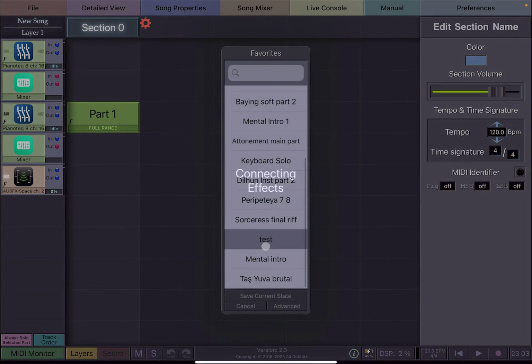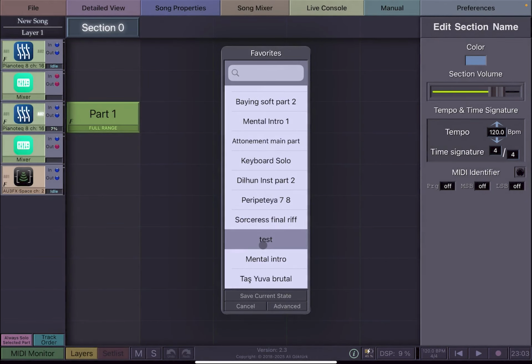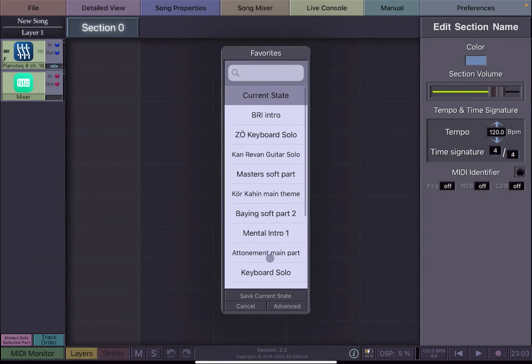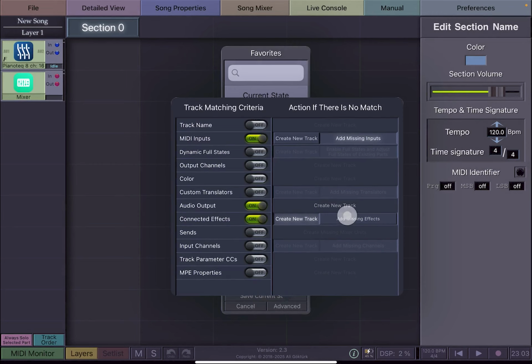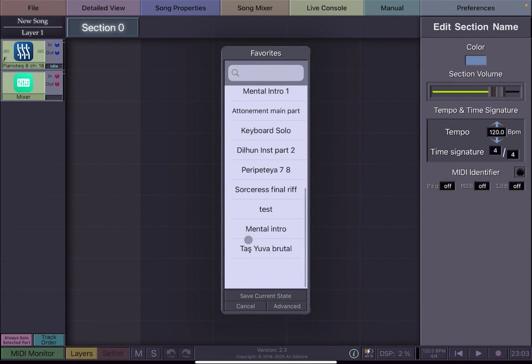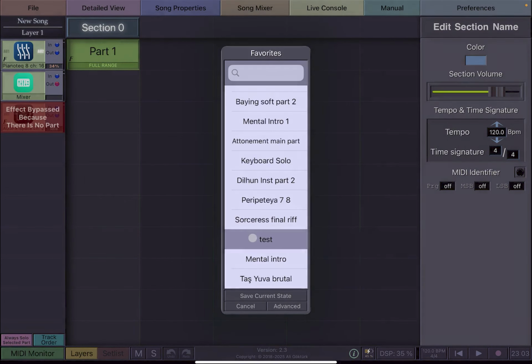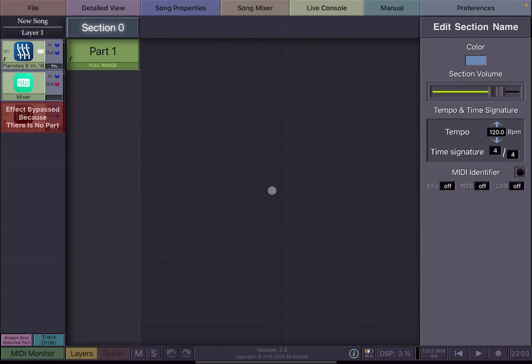So it has to create everything from scratch because it fails at the last check. But if I change this to add missing effects, it just adds the missing effects because everything is matched. And now we're going to come to that. This effect is bypassed because there's no parts. This is actually a really useful feature, especially when you're adding new favorites.